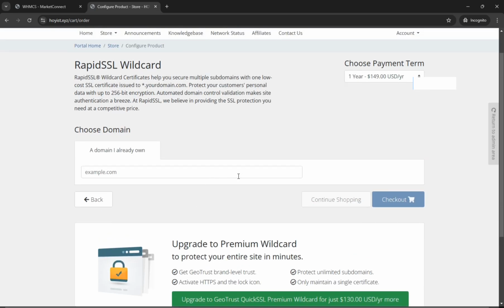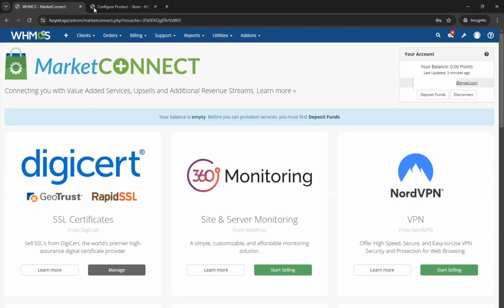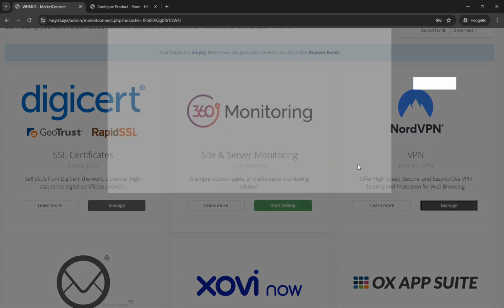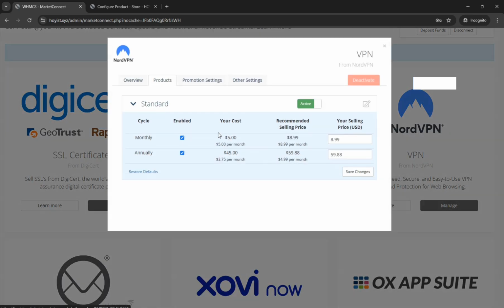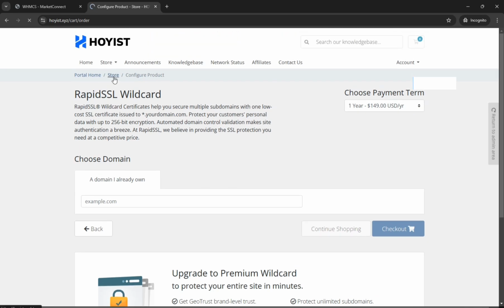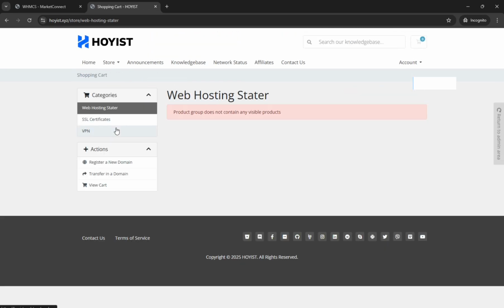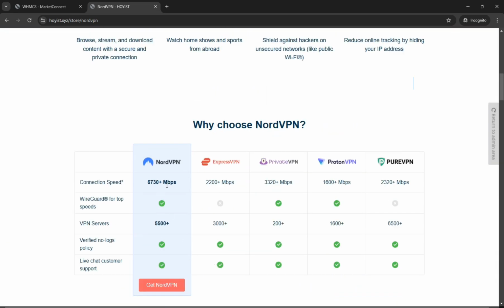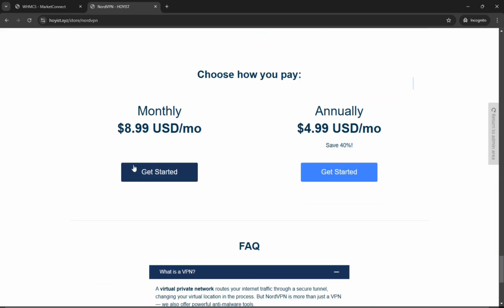Okay. Now guys, let's see if you want to set up NordVPN. NordVPN is the same. If you go by this and just activate it, your client can purchase NordVPN from you if you want to. Like here you can see. If you go to the store page again, here you can see the VPN section. In the VPN section, the NordVPN page is created. And you can see here NordVPN. If they want to purchase NordVPN, they can purchase it.